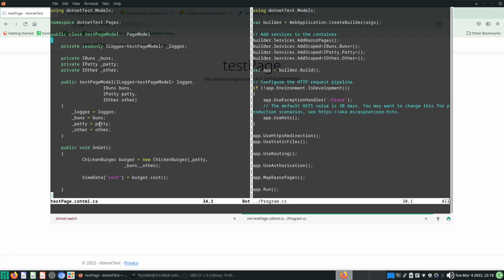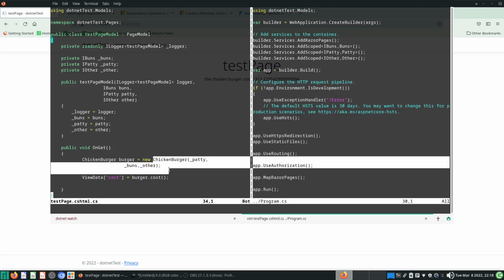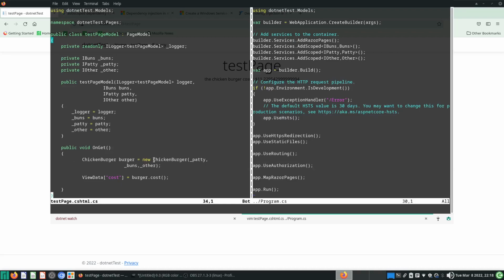Of course, doing dependency injection using this chicken burger underscore patty underscore buns underscore others is still sort of manual, but if you want to change the implementation of buns, patty and others, you don't need to change the page code. All you need to do is change the services code here. So if you want to change this to, let's say, mock buns, you can do this, and then go here, do this.